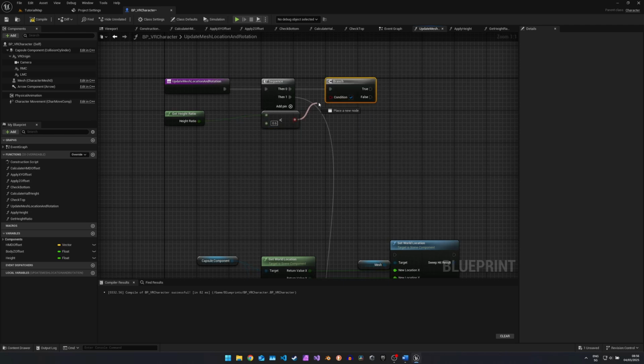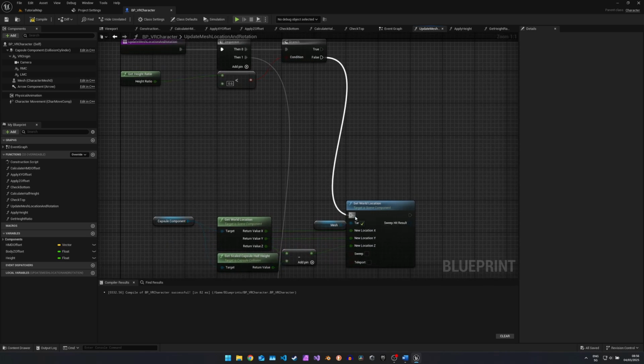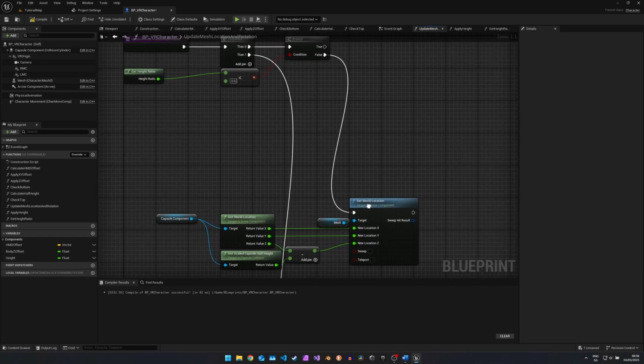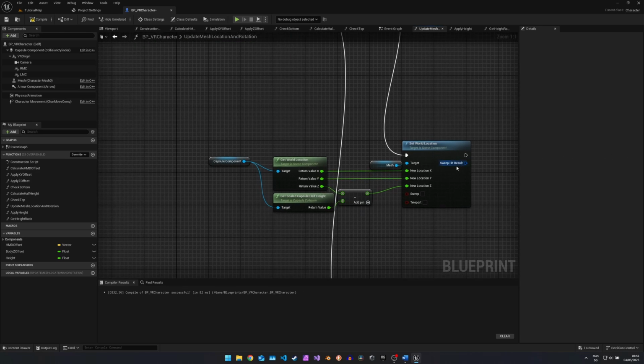Next, add a branch to the first output of the sequence and input the less than comparison. Connect the previous setWorldLocation node to the false output. We need to make some adjustments to its location calculations as well. Disconnect all location inputs and recombine the pins of the capsule location.